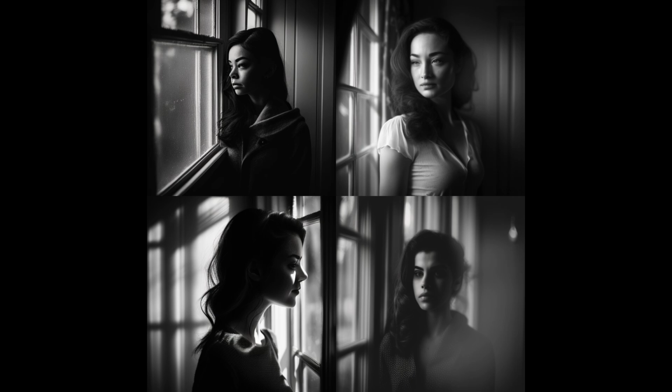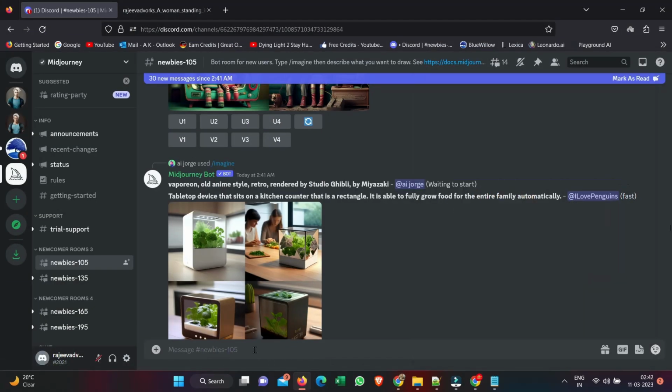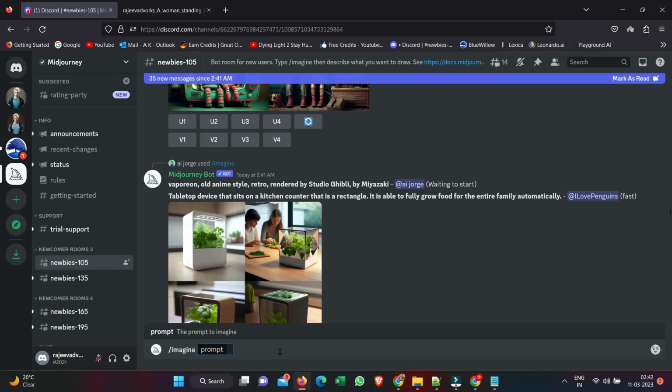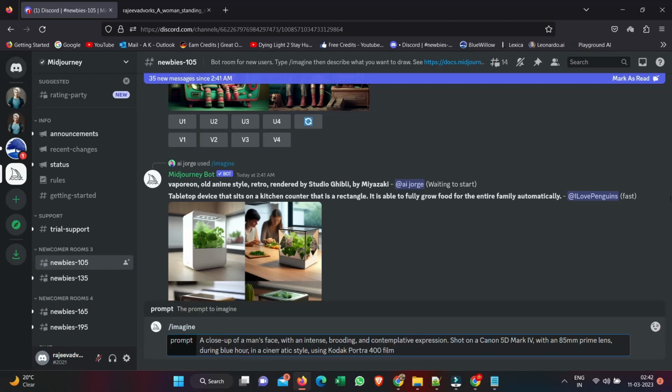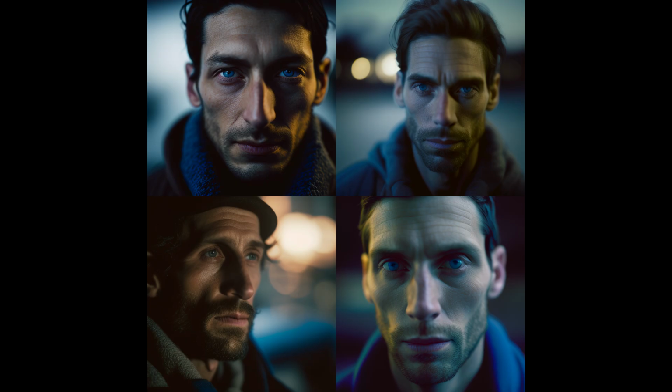Let's grab our next prompt here. A close-up of a man's face with an intense, brooding, and contemplative expression. Shot on a Canon 5D Mark IV with an 85mm prime lens during blue hour in a cinematic style using Kodak Portra 400 film. So that's what blue hour looks like. Image of a man's face, black and white. And here is the result of that: image of a close-up of a man's face with an intense, brooding, and contemplative expression. I mean, looks pretty convincing to me.